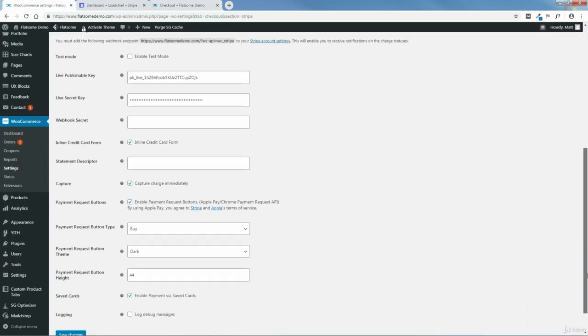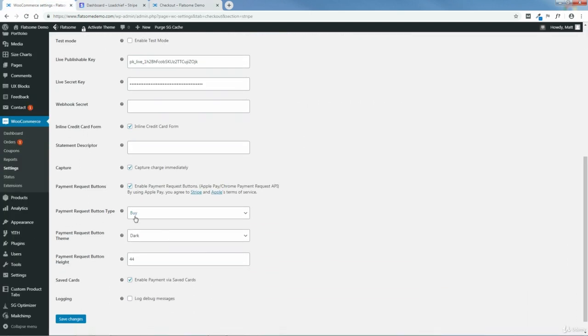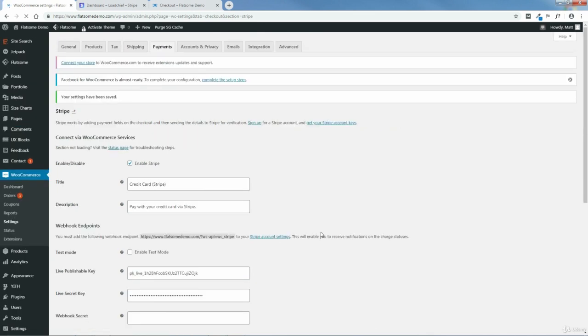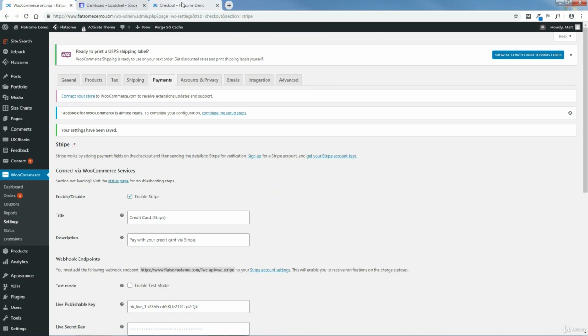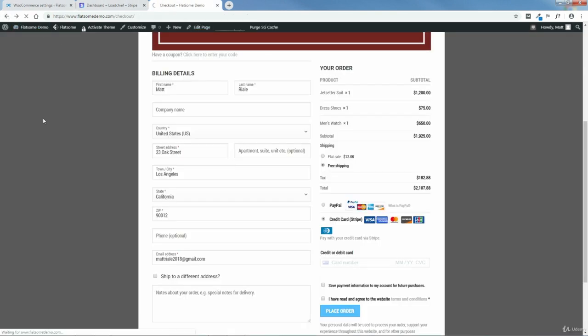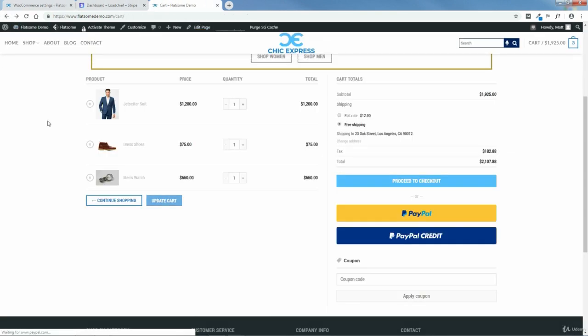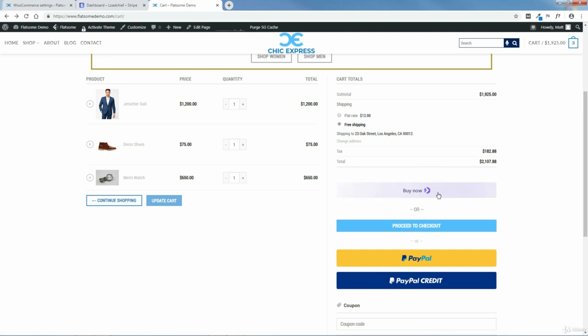And if you want to change the buy now button, you can do that here. They give you a few settings here. You can make it light instead of dark, and you can change the height if you wanted to as well. You can make it a little bit higher. Let's go ahead and see what that looks like. So we'll go back here, and now you can see it's a light color.